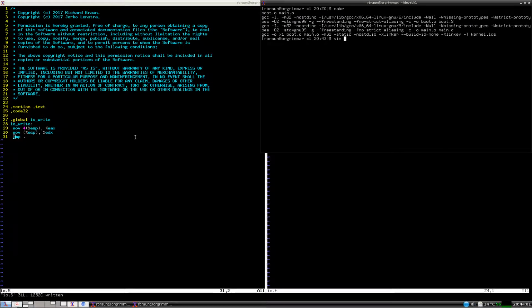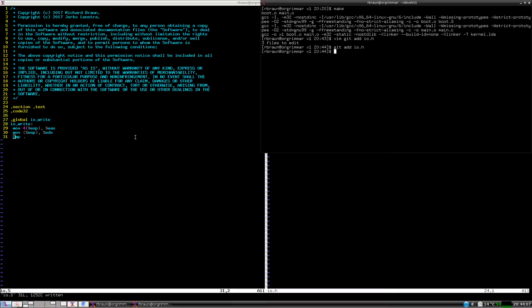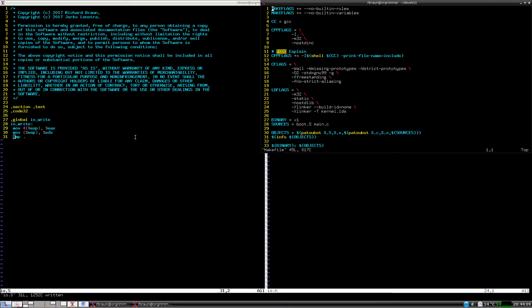I need to add the files. Yeah, I need to add them to Git first and to the makefile.